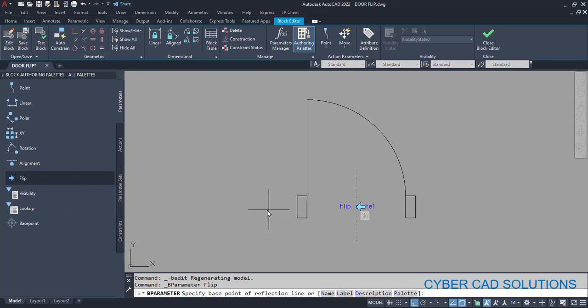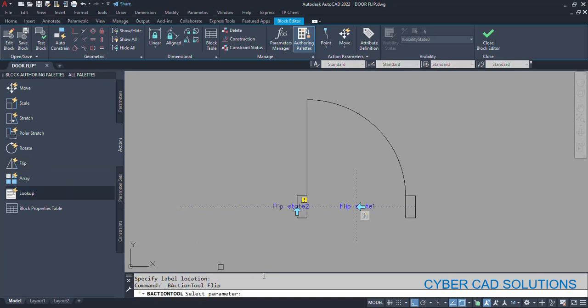Now our reflection line will be horizontal, so I am going to pick 2 points like this. Here one middle point and another middle point over here. And the state 2, I am placing over here at this place. Now we need to add an action to this flip state. So again go to actions, take the flip action and select the parameter, that is flip state 2. Now the objects to be flipped: again the same objects only, so these two will be flipped downside. Selection done, press enter to finish, and the second flip parameter and second flip action are added to this block. Let us see how it works.